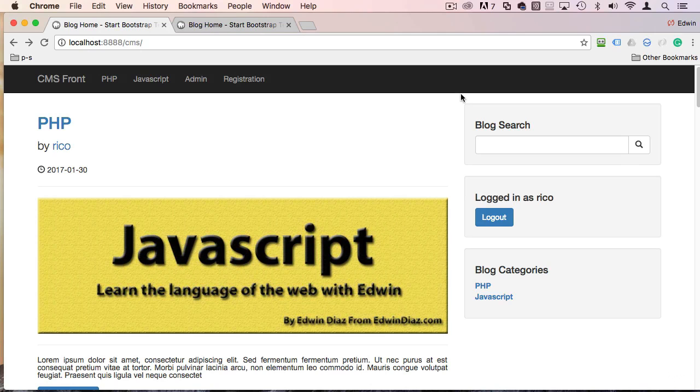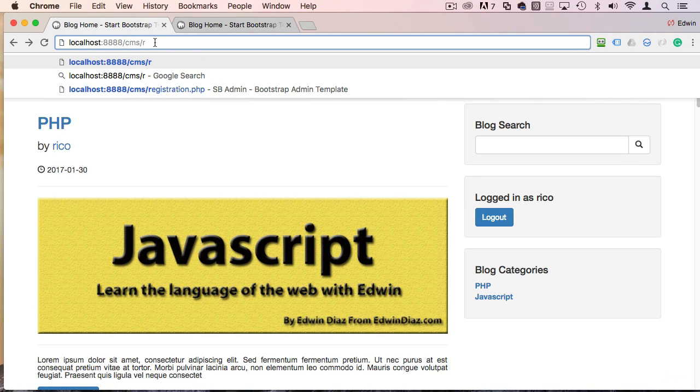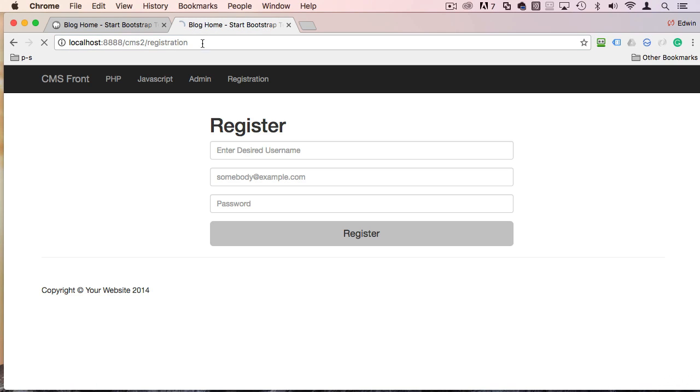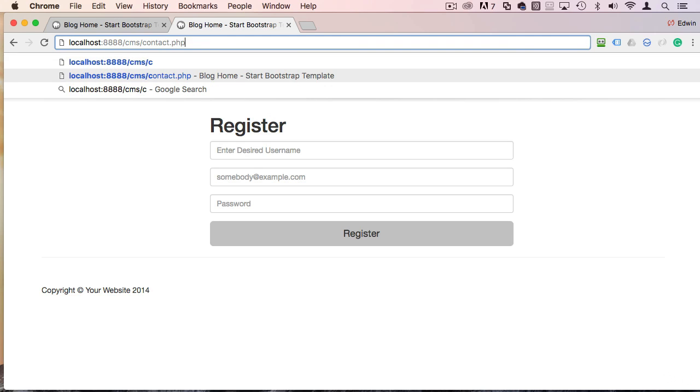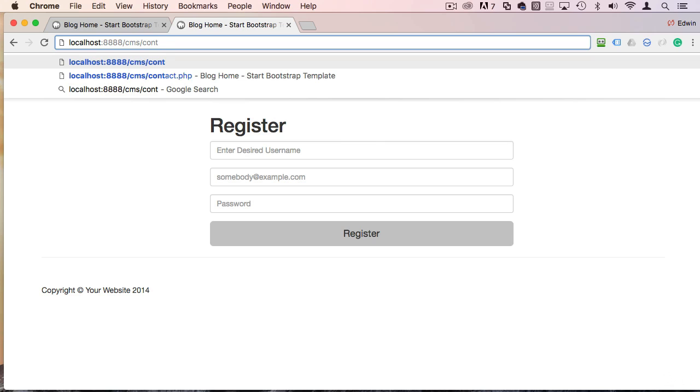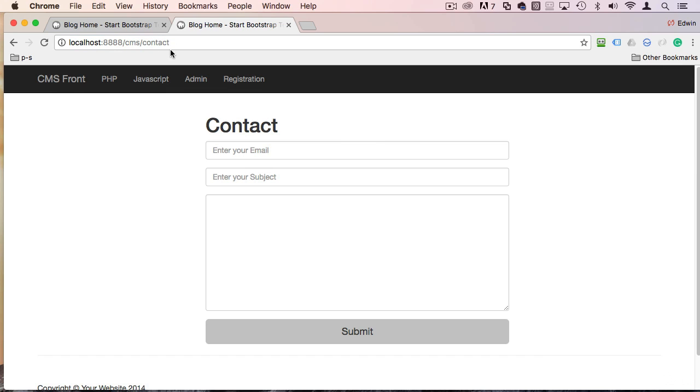Save it. Let's come back here and let's go to registration now to see if it works. And I thought I already, there we go, registration. That works. Oh, but this is CMS2. Let me go to CMS. There we go. That works. And let's go to contact. Contact. And as you can see, that works as well. Super simple, guys. Nothing out of the ordinary.